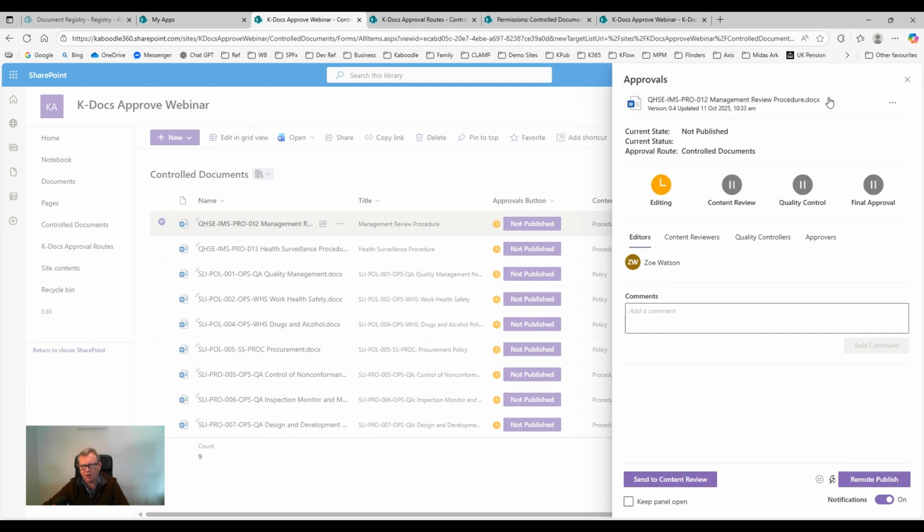So at the top here, we've got the document control, and this will allow you to open up the document in the app or even download it if you want to. This is just providing some information about the current document that's in focus. You can see that it's currently not published. It's not pending any status of evaluation, and the approval route that's assigned to this document is called control documents, the one that we've just set up.